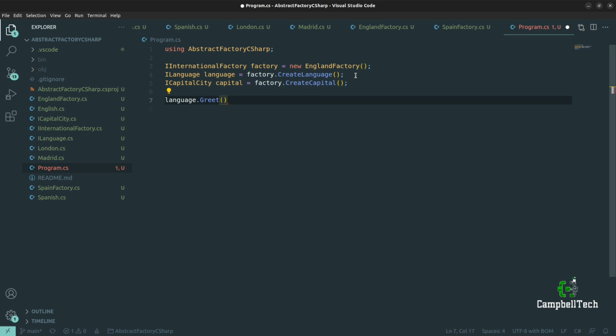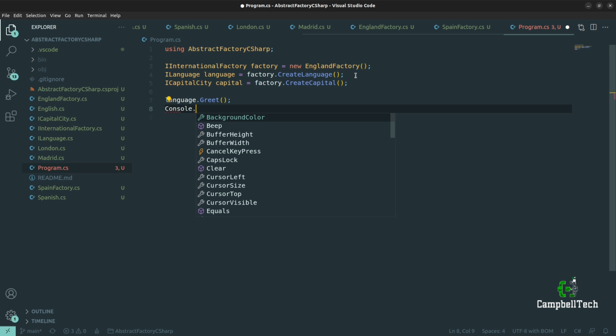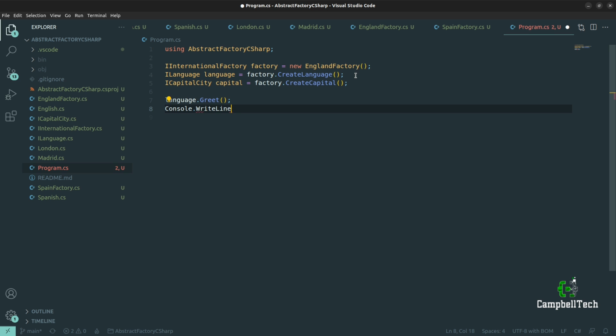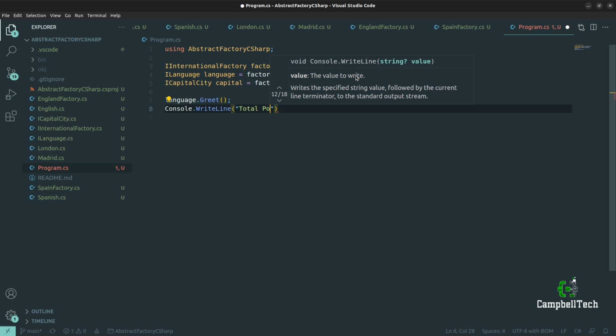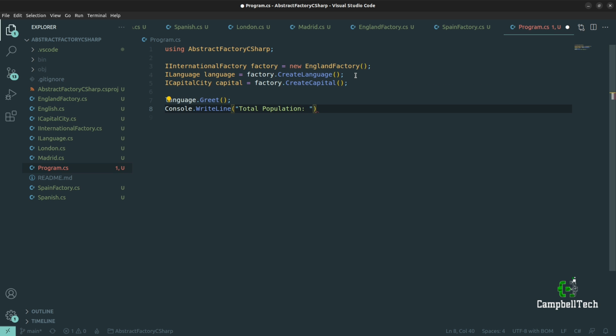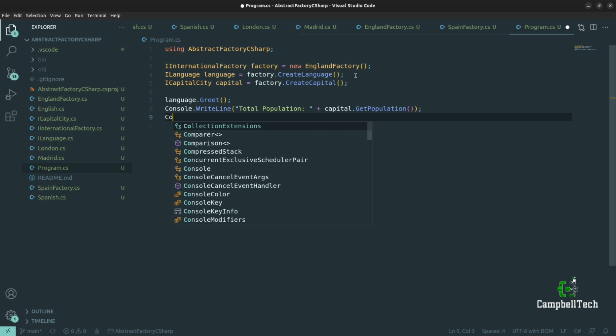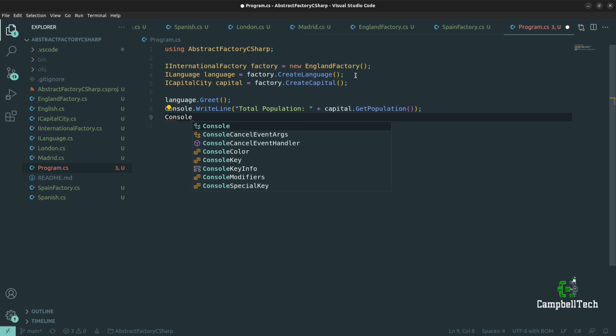Now remember, this prints out to the console already. And then let's say Console.WriteLine. And then we'll say total population of the given capital. So we'll say capital.GetPopulation. And then we'll say Console.WriteLine.